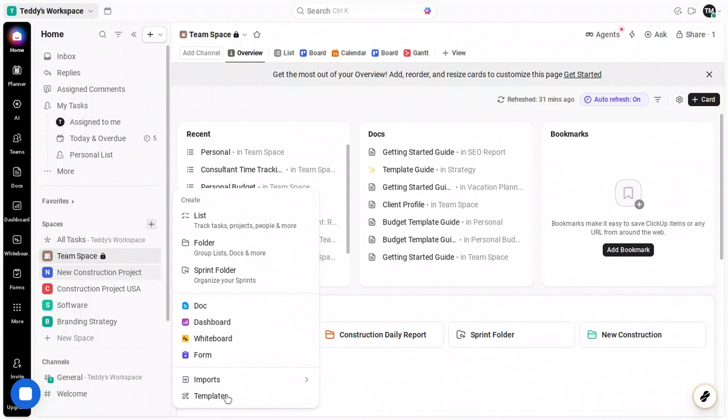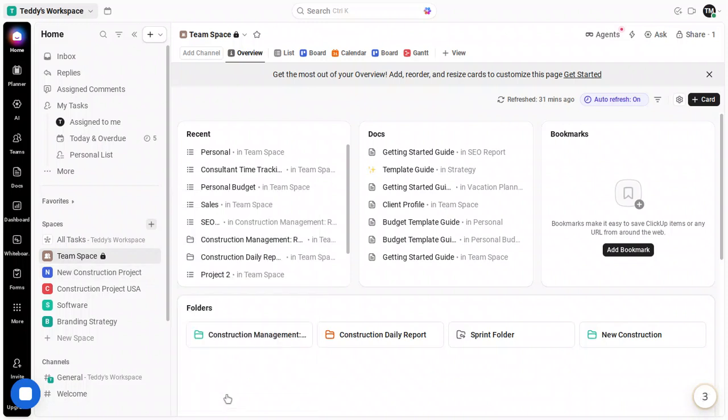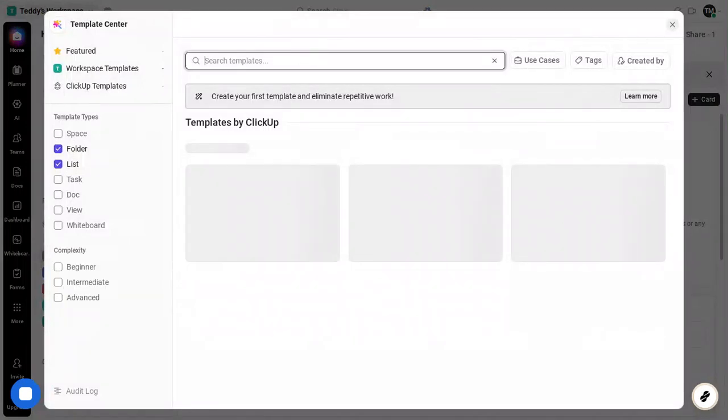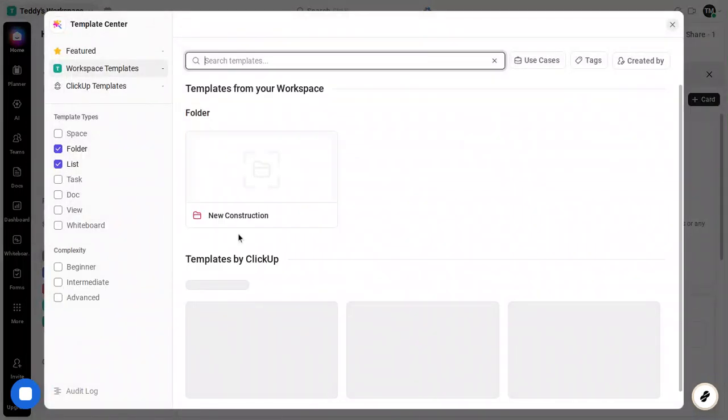From the overview, head into your team space. You'll notice options to add or configure items. Look for the area that lets you create something new, usually a clearly highlighted button or plus icon. Click that, then choose Templates. Using templates is the fastest way to stand up a structured CRM without reinventing the wheel.